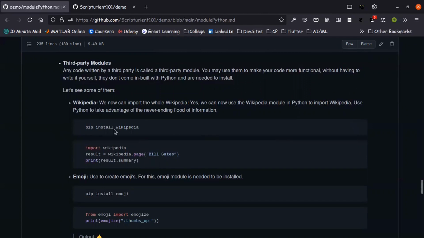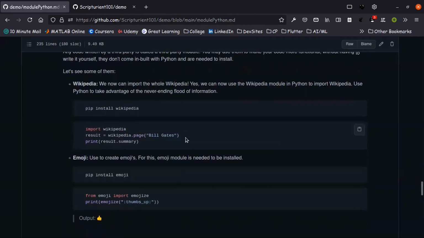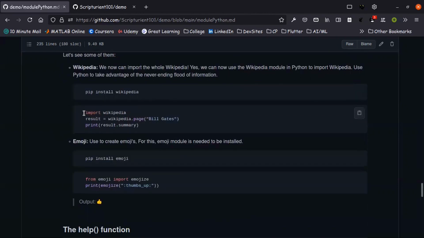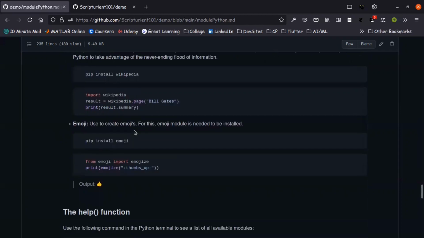After installing the Wikipedia module, I can use it in our program. So I'm importing the Wikipedia module. After importing, I use the page function to create a summary of Bill Gates. After storing the result in a variable, I'm printing the summary of the result. So this is how it works.